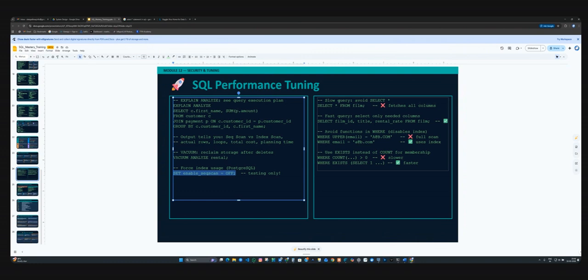Slow query. See, slow query, avoid SELECT *. Never use SELECT * FROM table. SELECT * FROM table fetches all columns, which will slow it down. Fast query: select only needed columns. This is the fun.